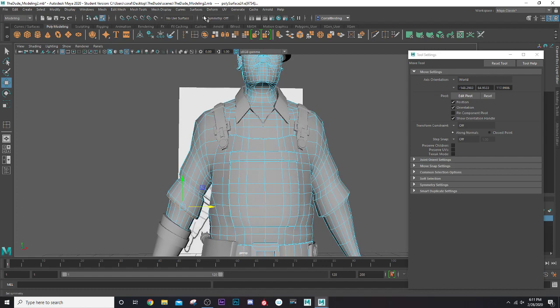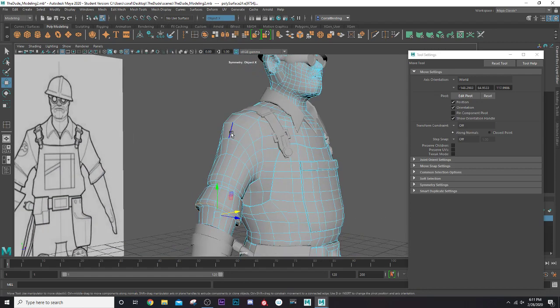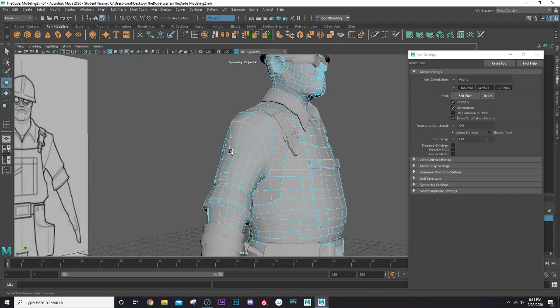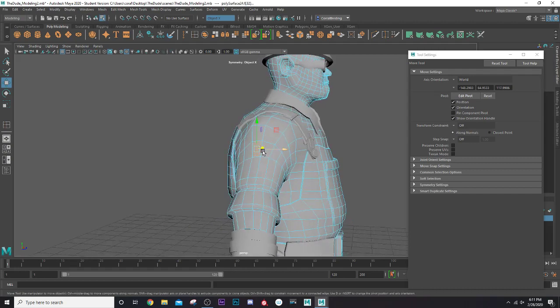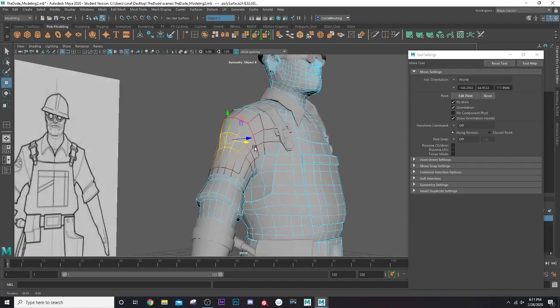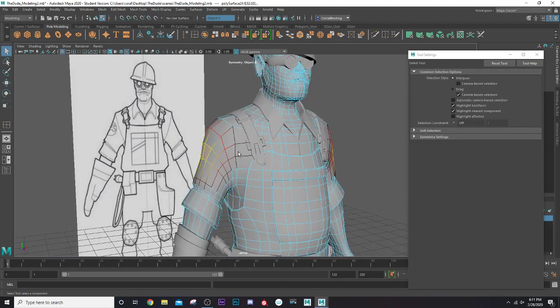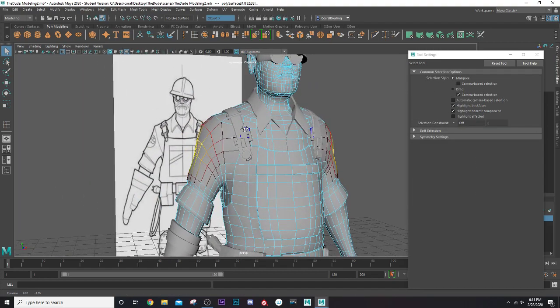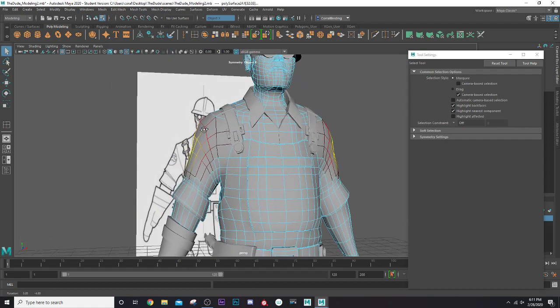Let's see if I can turn on symmetry still. If I can, then that'll be great. Yep, okay. I like how these slump down a bit, I just want to give a little bit more volume to the shoulder area. So if we just bring this out a little bit, let's turn on soft select. Maybe not to that degree though. That looks better. Okay. Let's turn off soft select.